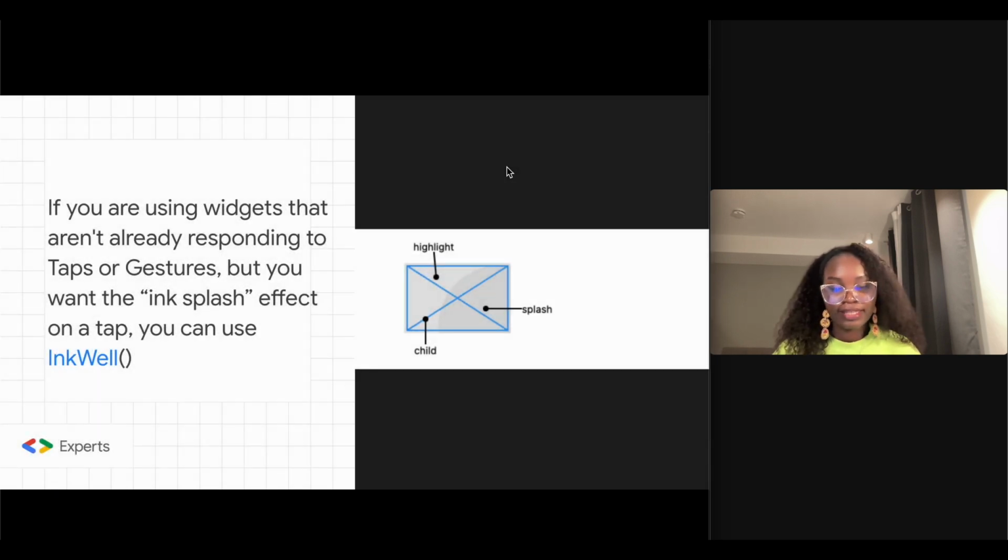But there are also other times that you might want to use InkWell. So what's this exactly? If you're using widgets that aren't already responding to taps or gestures, but you want the ink splash effect to be shown on your screen, this is where the InkWell widget comes in. So you could use that and it highlights the splash on your screen.